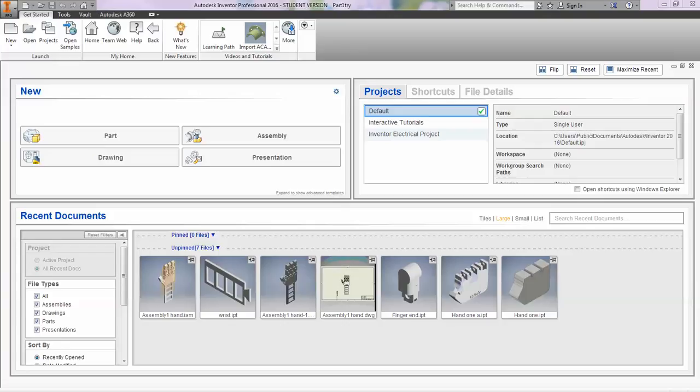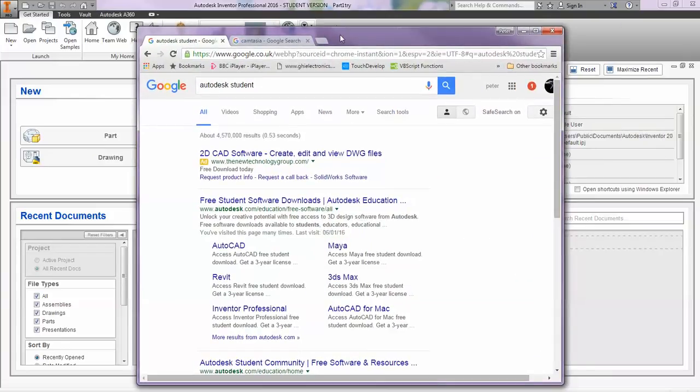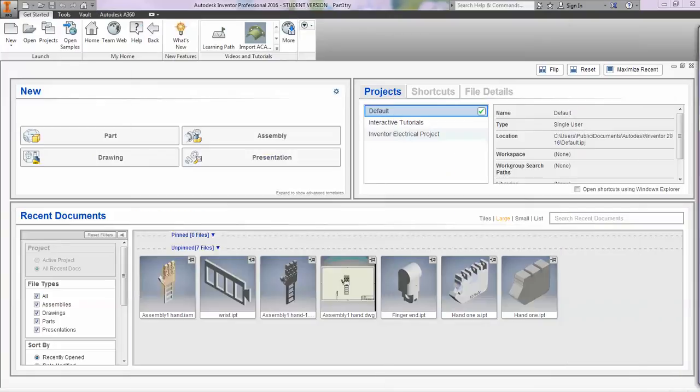If you want to get hold of this software, it's available for download as a student at home. You can see I'm running the student version here at the moment. And if you Google Autodesk Student, you'll get to this site. Once you get onto that, you can sign up as a user, and it will allow you to download the software. You'll be able to use it at home, learn how to use it really well, and get some really good grades for the products that you start producing in it.